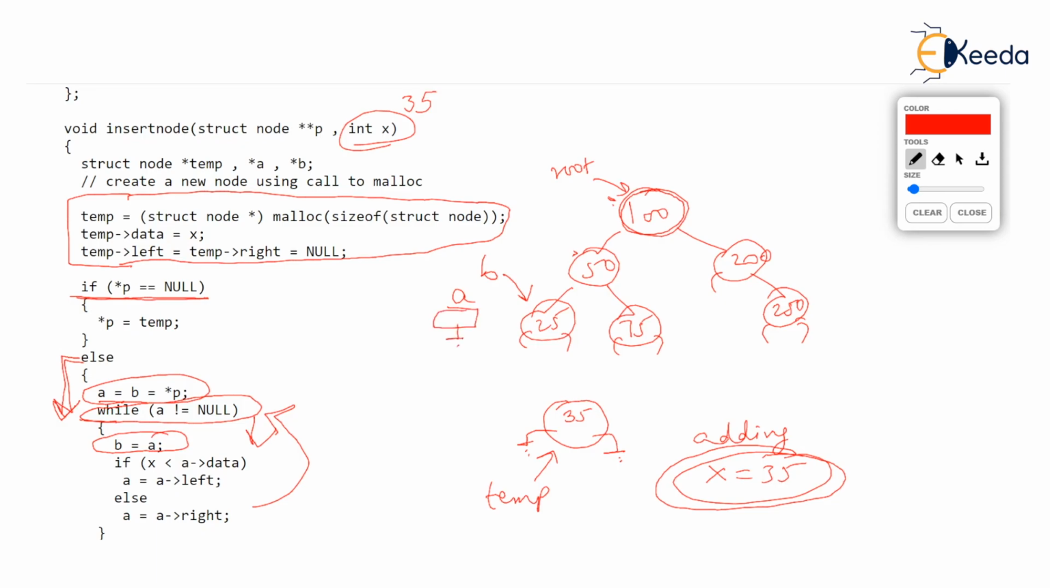As soon as the pointer a becomes null, the while loop should break because the while loop can continue only if a is not null. Now observe, when we are out of the while, we are sure that a is null, but we are sure about one more thing, that the parent of 35 should be 25, where b is pointing. And really you will agree, the parent of 35 must be 25 because 35 should be added to the right of 25, isn't it? So b points to the node which should be the parent of the new node.